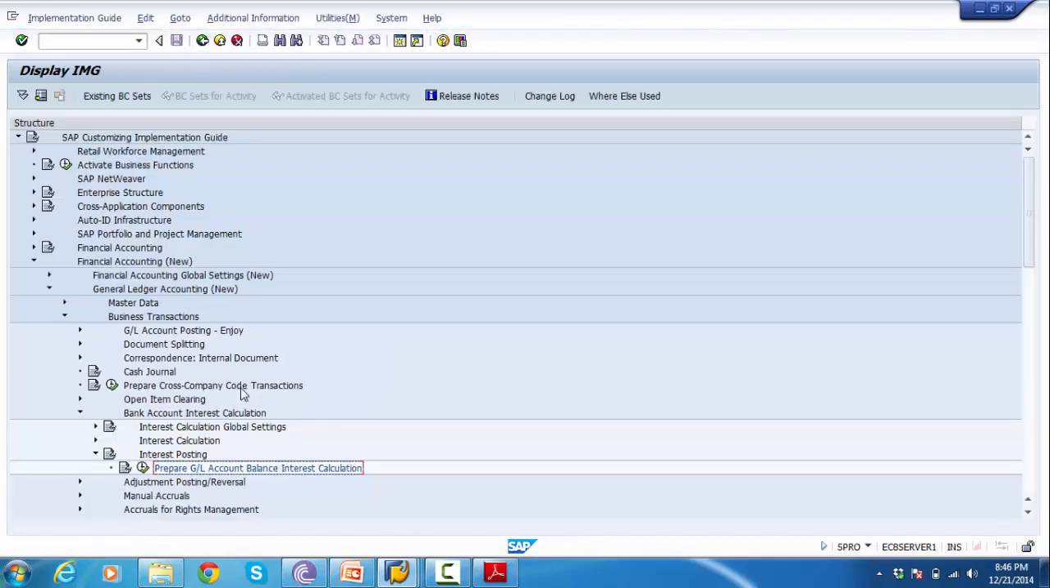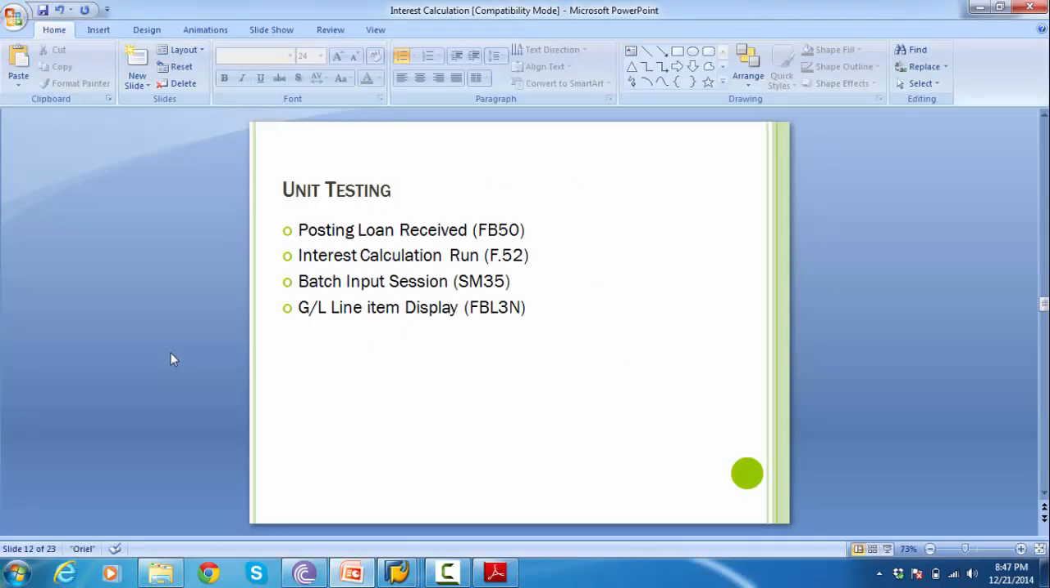Now moving back, so that is it. Over here the GL account has been assigned for the balance interest calculation, that is the interest calculation on the GL balances. So that is the last configuration step, and now we can move to the unit testing part, and we'll see how the system calculates the interest on the GL balances at the percentage which we have assigned. So the rate of percent which we have defined for interest calculation is 12% per annum, if you remember the whole configuration part. So now moving on to the next, that is now we'll be doing the unit testing.